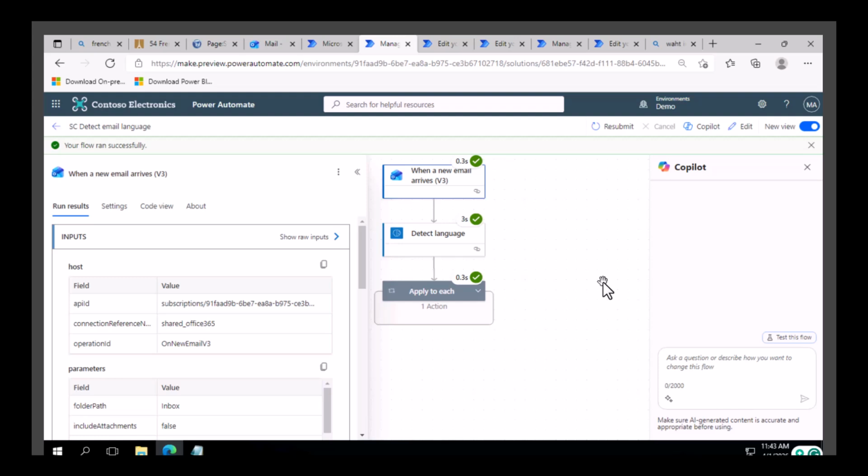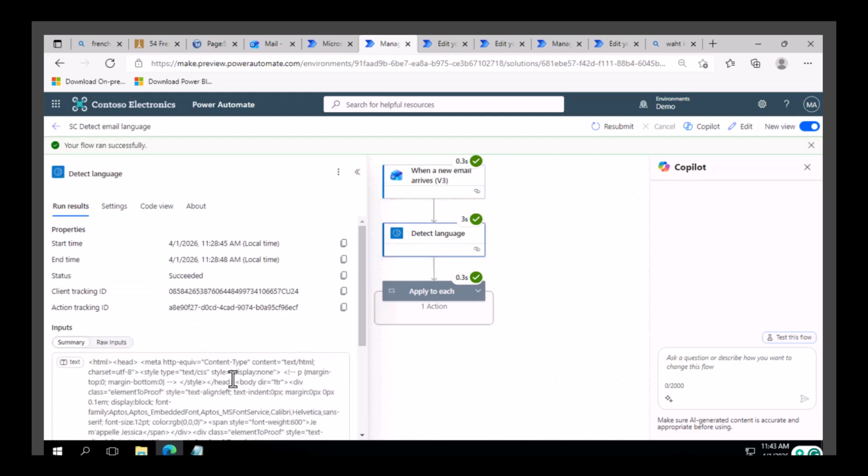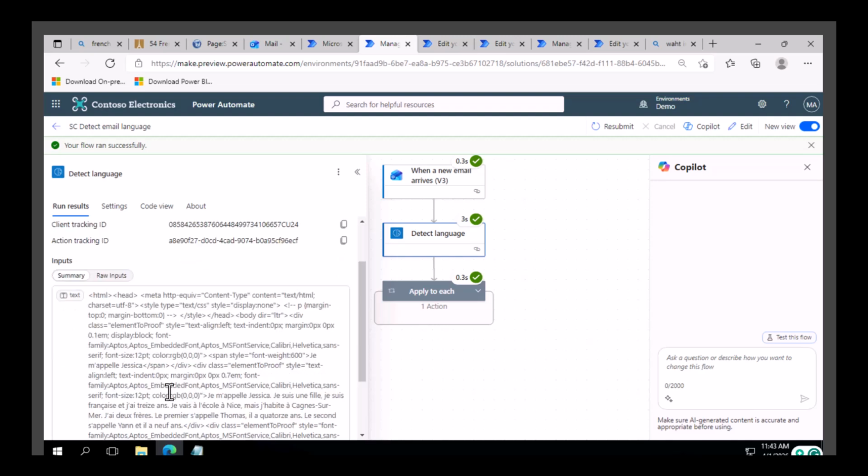Let me tell you the reason. If you go to your detect language connector, you can see you have a mix of HTML, French language, and so on. That's why I need to convert this HTML into text. Then I will pass the language. Let me do that.